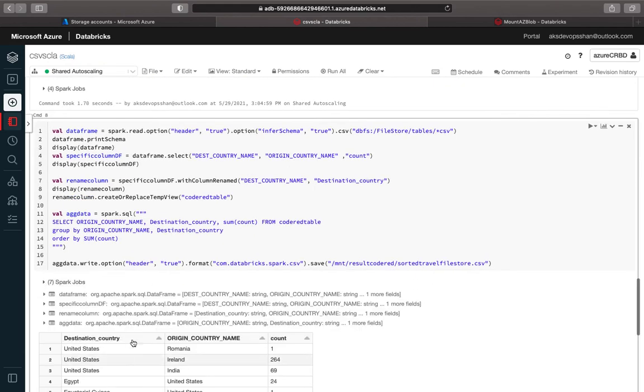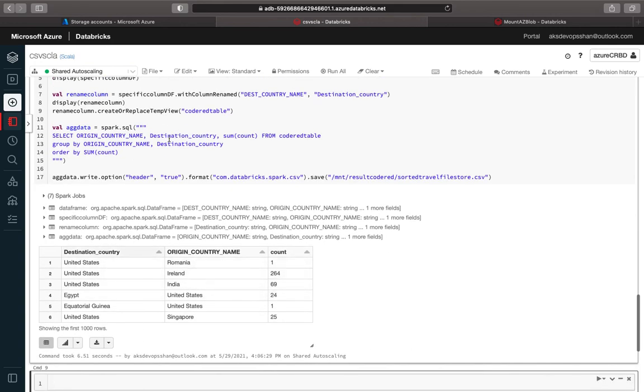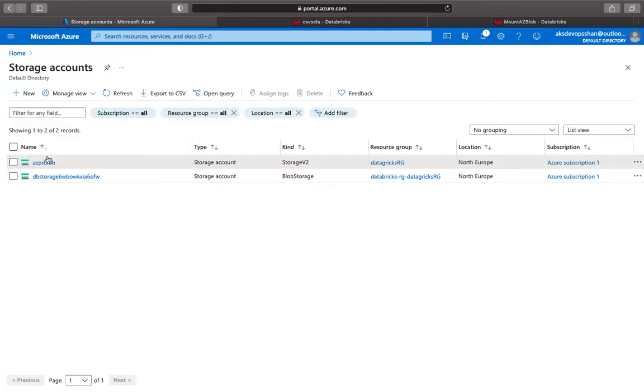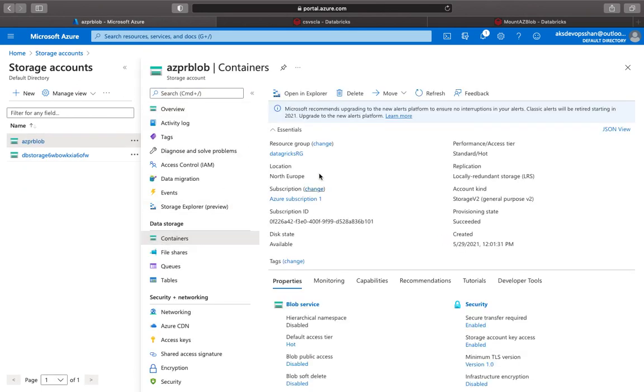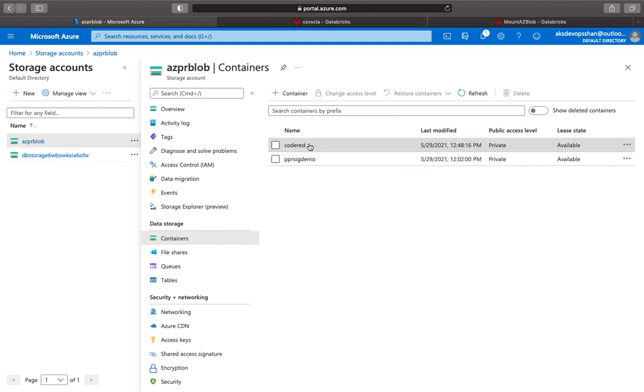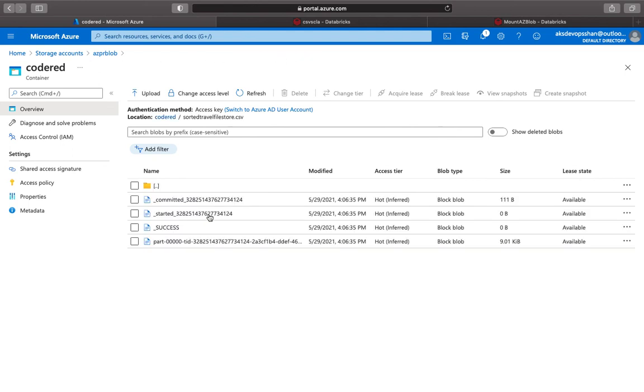So it has read the data and created the data frame. That's how your data looks. And if you go to your Azure Blob Storage, go to the container which you created, you should see the new folder as sorted travel FileStore. That's where it is, and you could see the same results wherein it got committed, started, success, status, and then the part of your file wherein you could see the data.